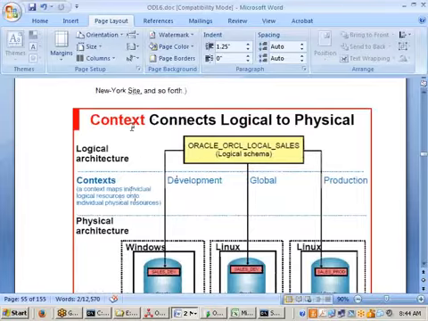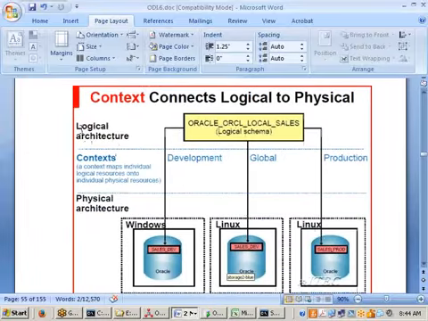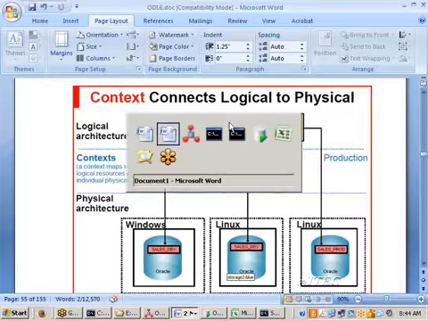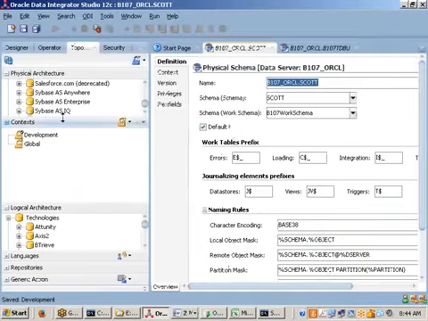So context connects logical to physical. What is the advantage of context? It is a mediator between logical and physical. Now, logical architecture is logical architecture. There we have the contexts. Whatever we have available here is called your logical name. Logical name. I can compare it with my thing. What is the logical thing you created, sir, just now?